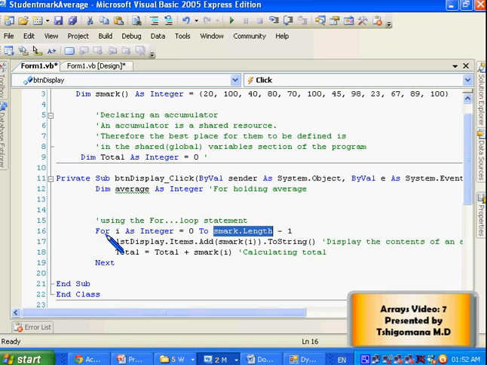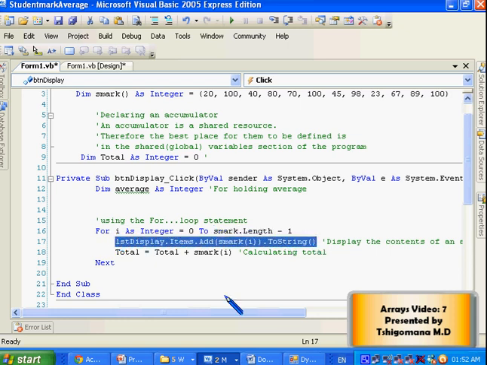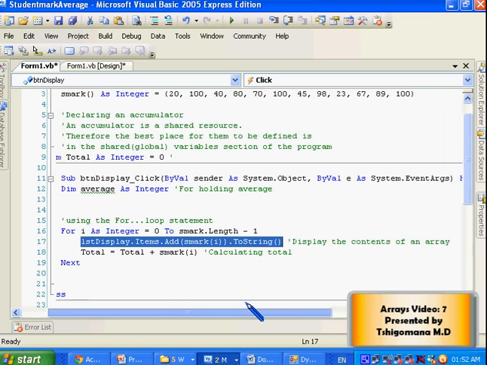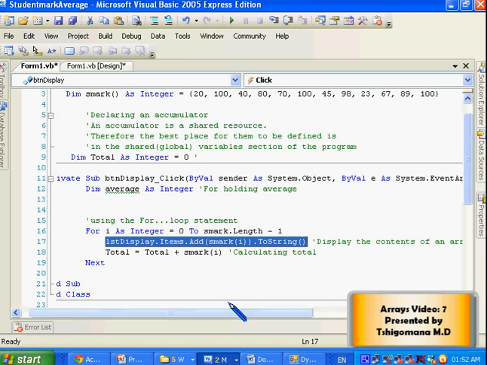Now this line here is to display the contents of an array. I'm not going to dwell much on how to display the contents of an array because we've done this in our previous videos.